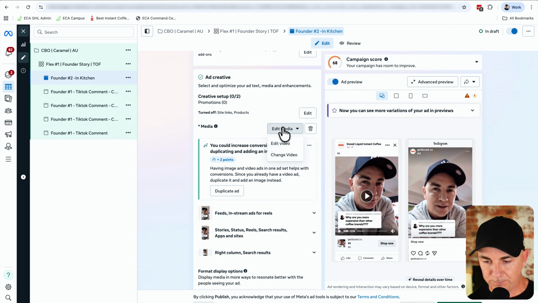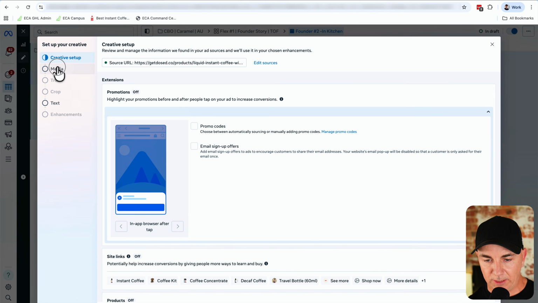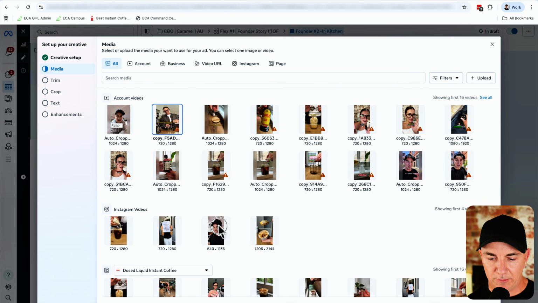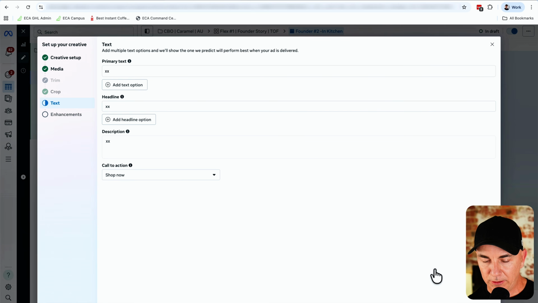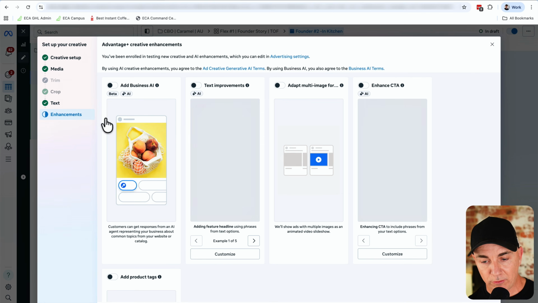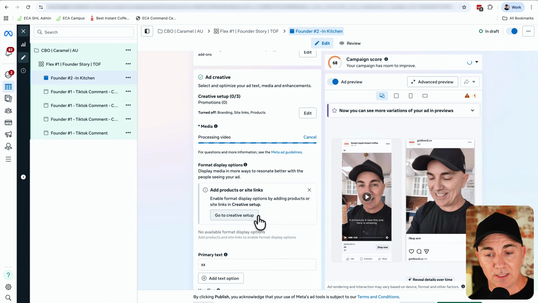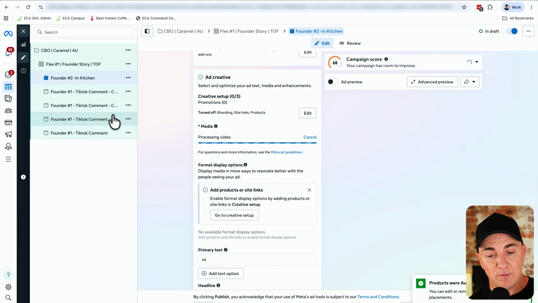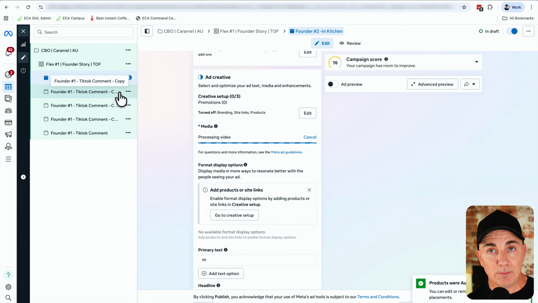We'd click Edit Media. We would change video. We would go to Media and we'd choose the video. Grab this one here and we would upload it, okay? And that goes in and it takes you through the exact same process. Go through, make sure all the enhancements are off, and we click Done. And there we've now got the second ad, and we just keep doing that as we fill out the ads. Once that's done, we can then publish it.